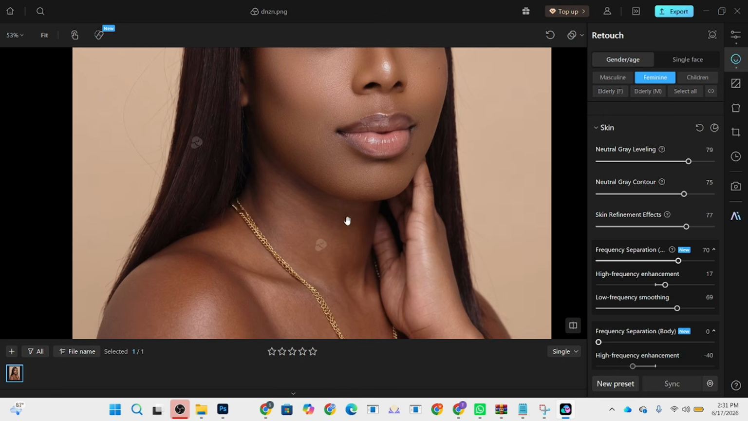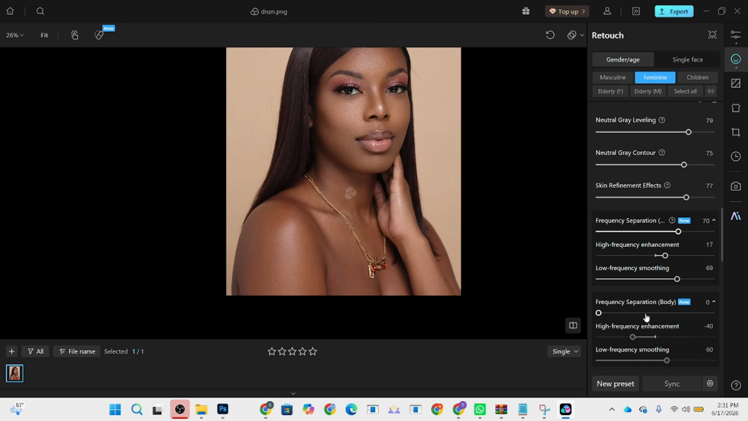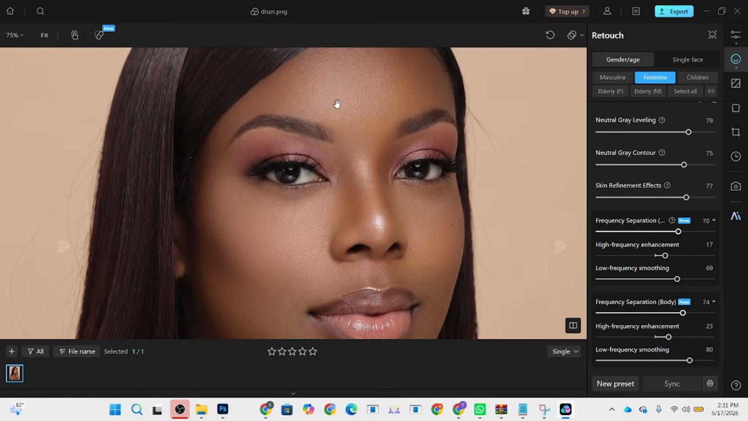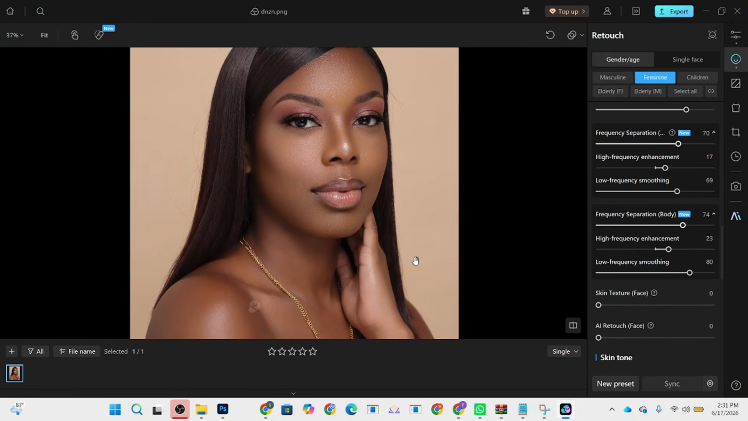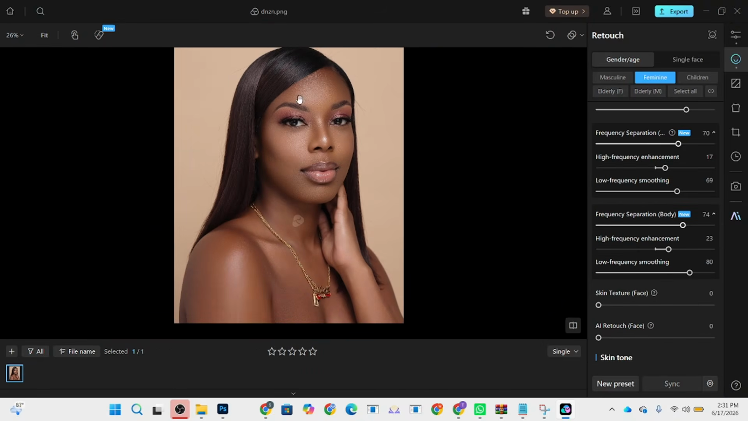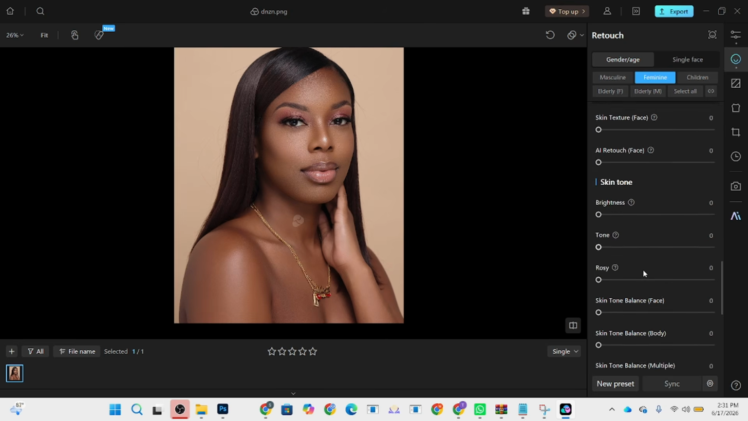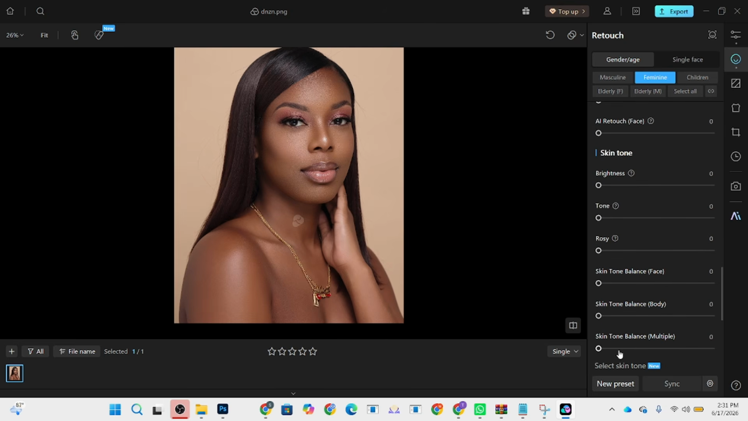Then for my skin, I'm going to come here and do frequency separation, smoothing it out, and also add some high, and we're practically good to go, right? So now, if you look at this image, you'll notice that the body and the face are not exactly the same in skin tone. So I'll come over to here and try to balance it first of all.